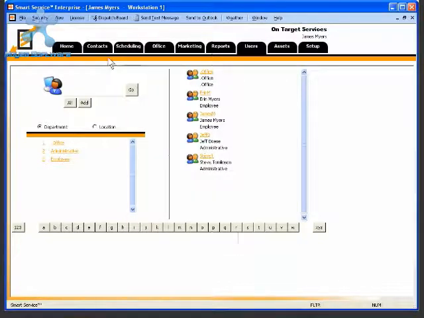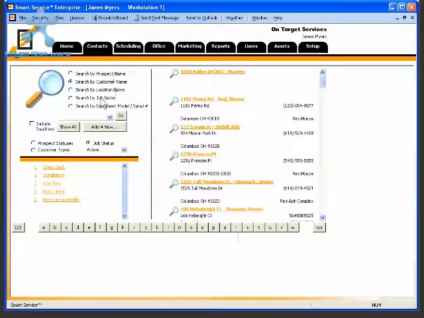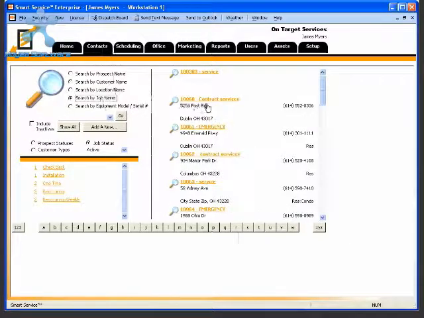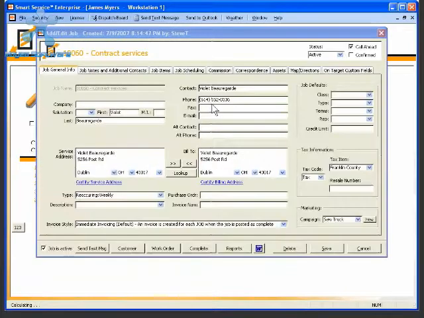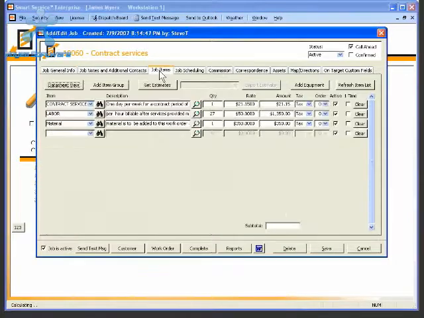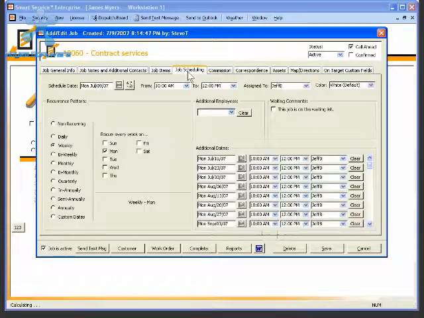So now let's actually go and take a look at a job and add some commission on a job. So I'm going to jump into the Contacts tab here. I'm going to go down to my jobs, and I'm going to pull up the second job here for contract services. If I go over to my Job Items tab, you can see I've got 3 QuickBooks line items here, and they all total $721.15 worth of work.